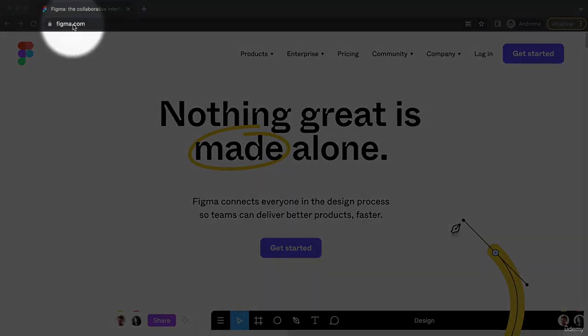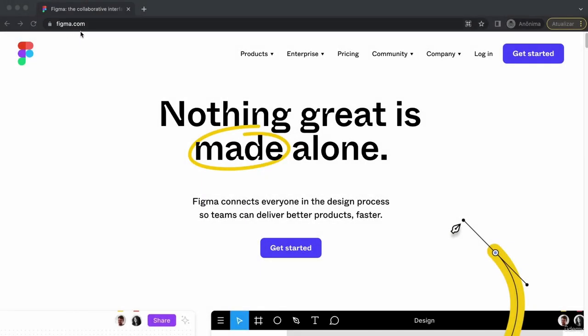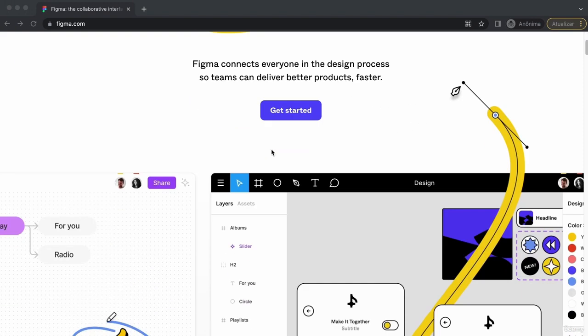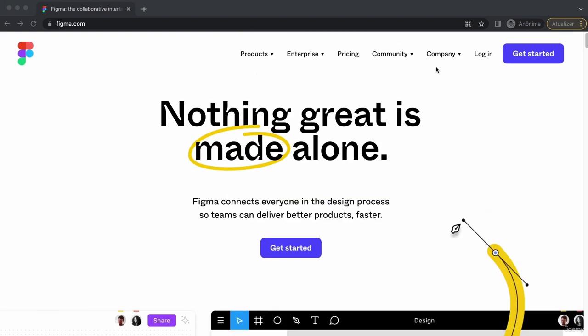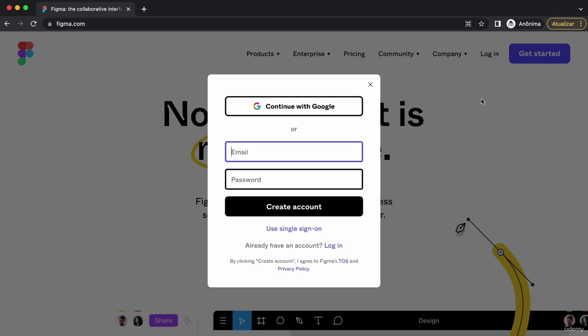First, go to the Figma website. On the homepage, you can click the Login button to create an account. It is possible to create an account linked to your Google account, but in this case, we will create a normal account, adding an email.